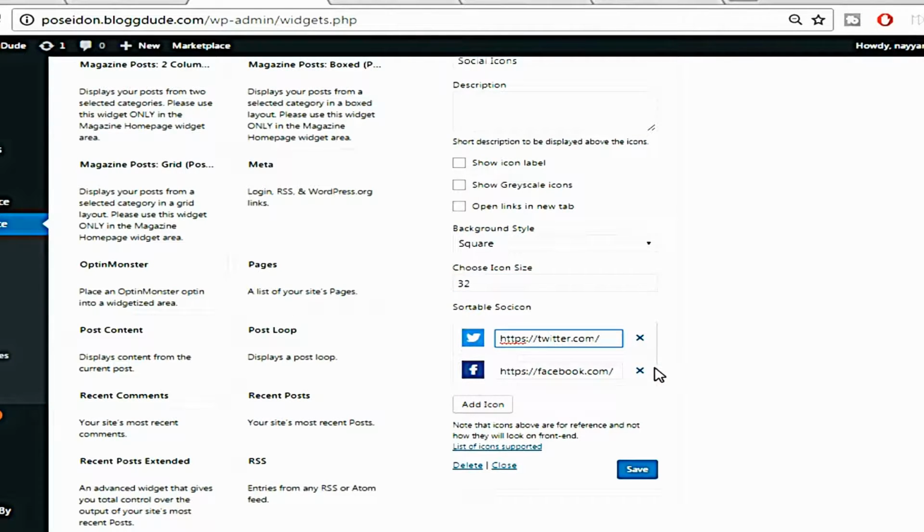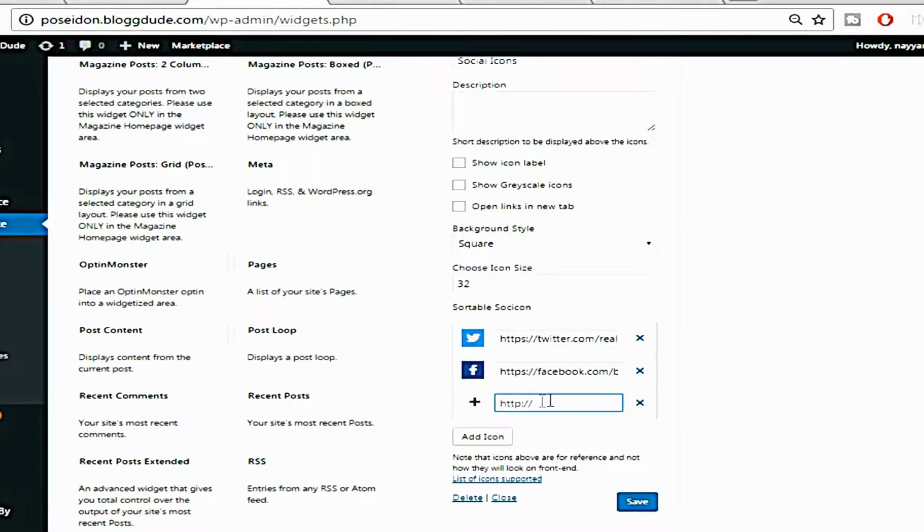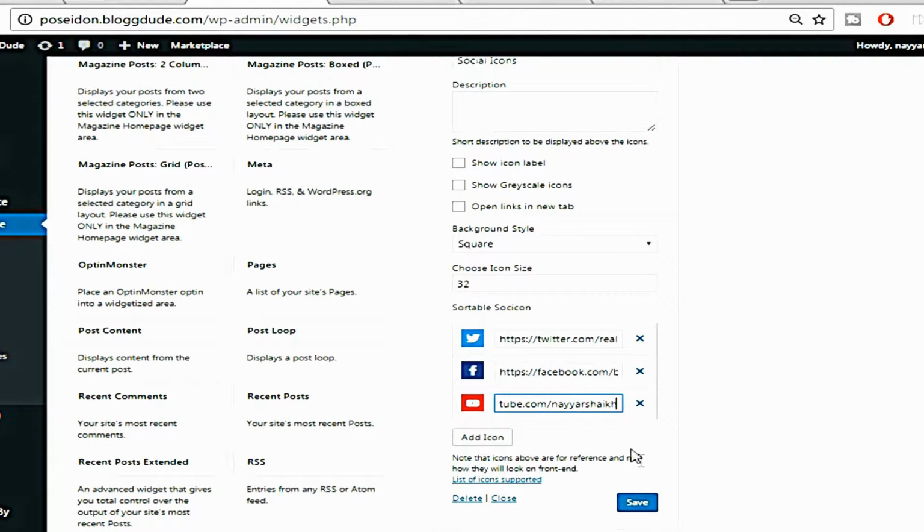And you can put in your custom Twitter address. For example, my custom Twitter address is twitter.com/realnear, and for Facebook again blogdude. You can also add links to other social networks. For that, just click on add icon and put in the link address. It will read it, it will automatically create an icon for you. For example, I want to put in my YouTube account. So what I do is copy and paste in my YouTube link, and as you can see, the icon is already automatically created. Similarly, you can add as many items as you want. So for now it is enough and I click on save.